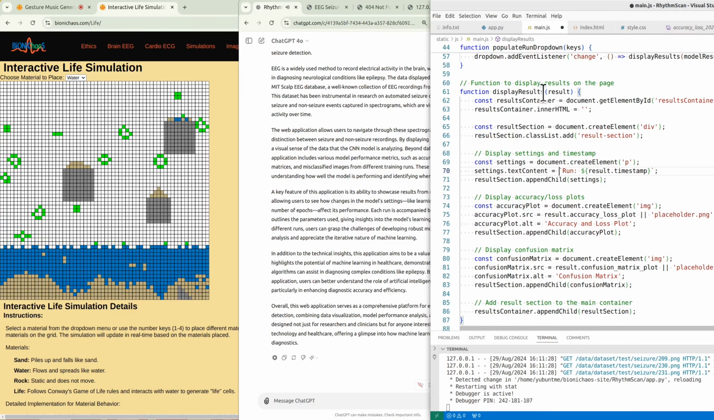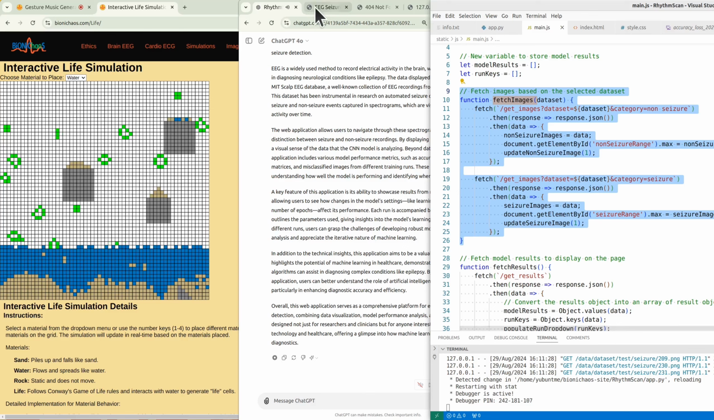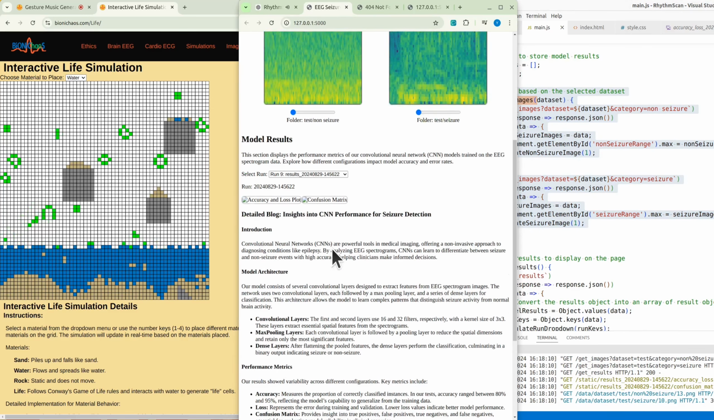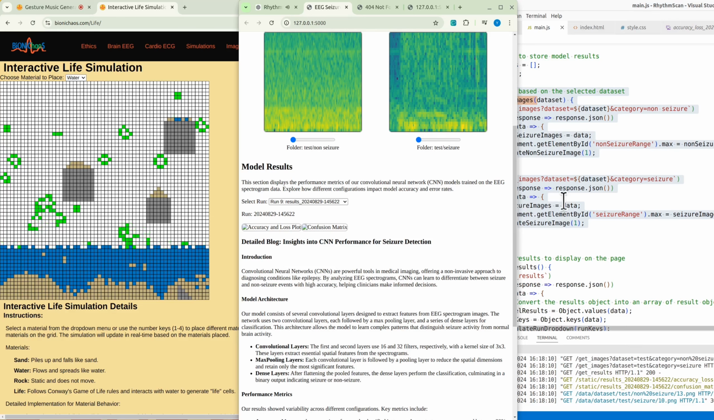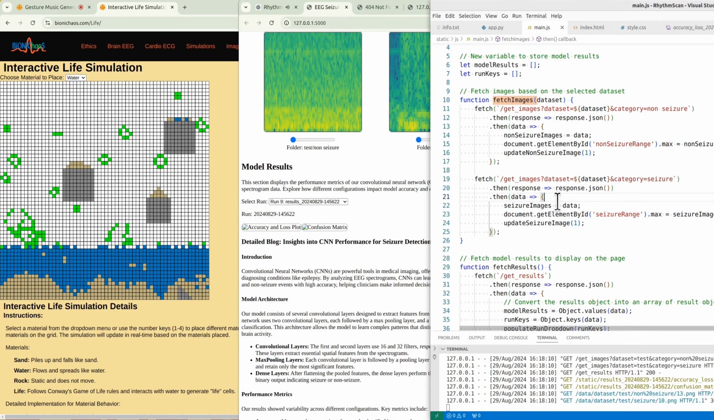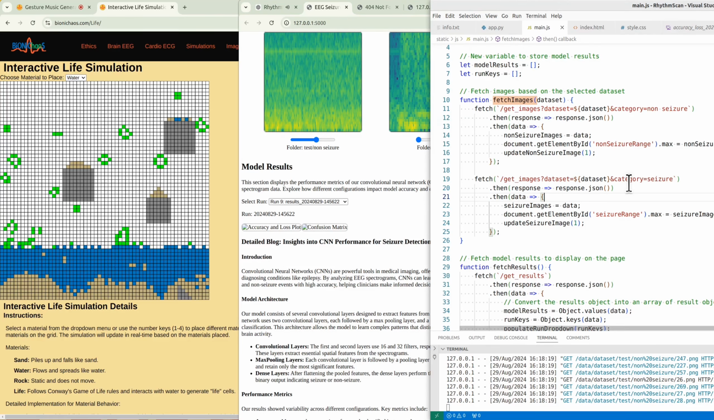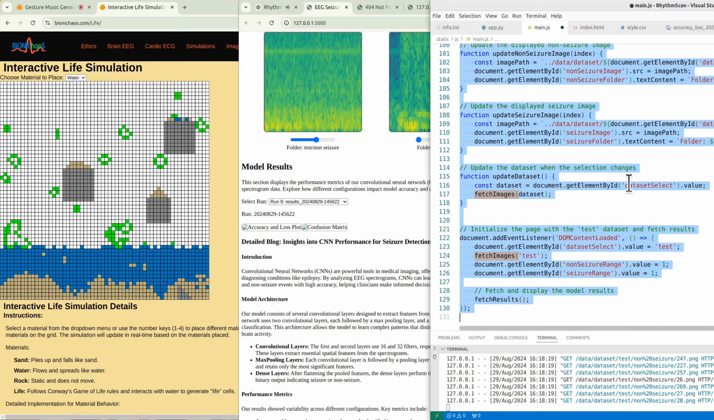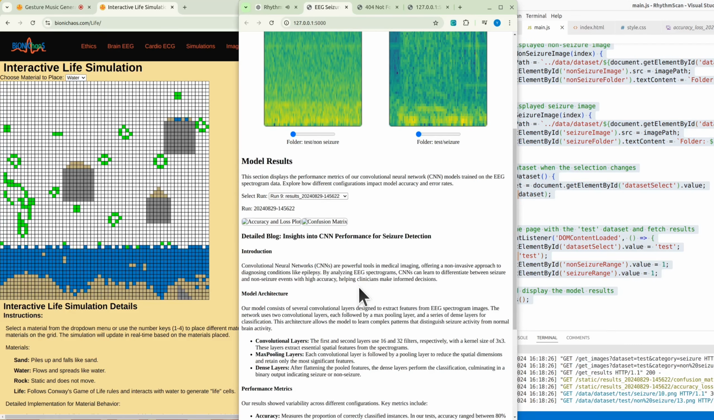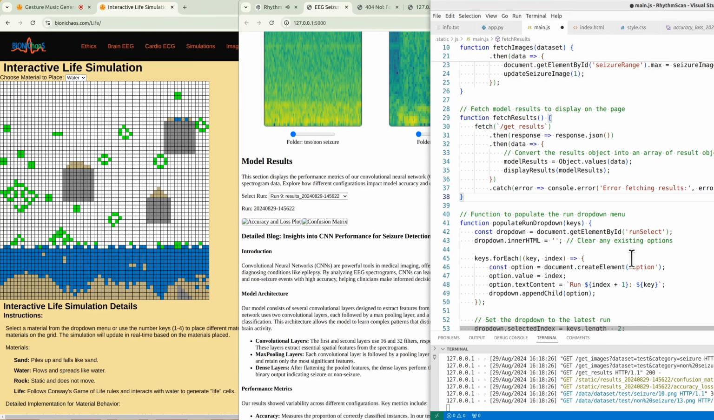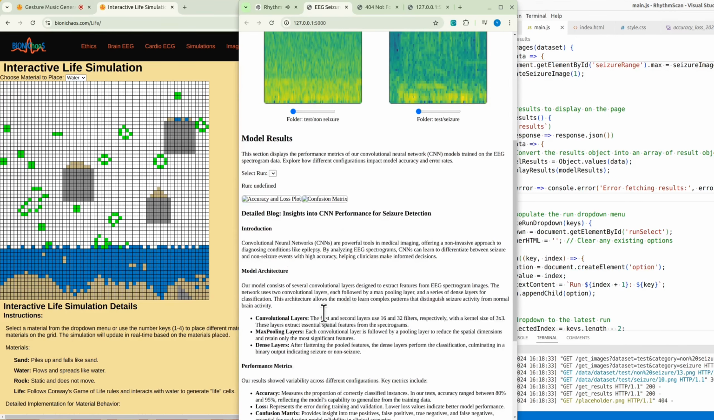This web application is designed to provide an interactive and informative platform for exploring and understanding EEG, electroencephalogram, data used in seizure detection through machine learning models, specifically convolutional neural networks, CNNs. The primary goal of this application is to help users visualize EEG spectrogram data, analyze model performance, and understand how different configurations of the CNN impact the accuracy and effectiveness of seizure detection.